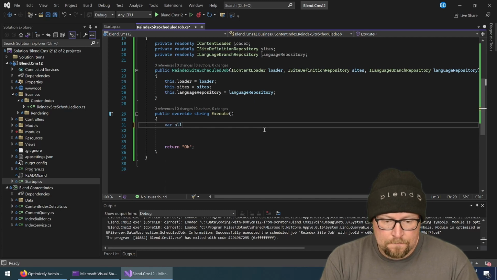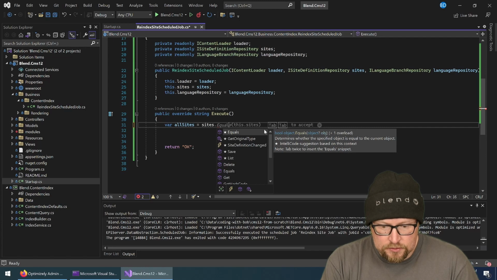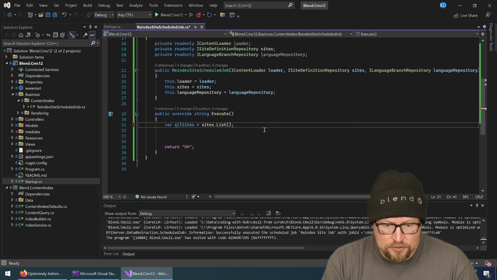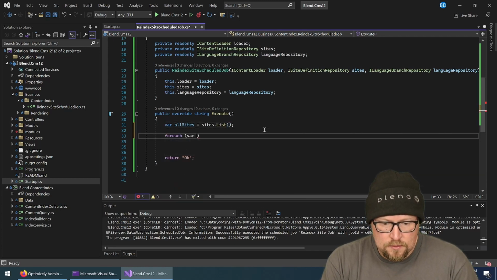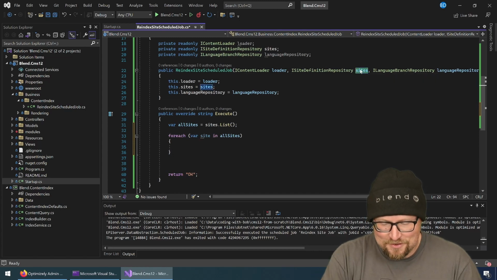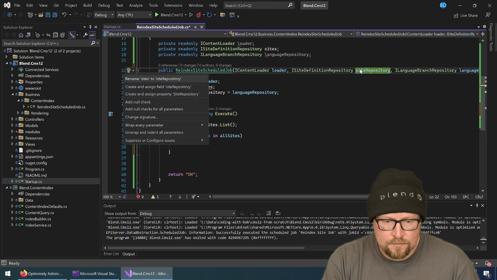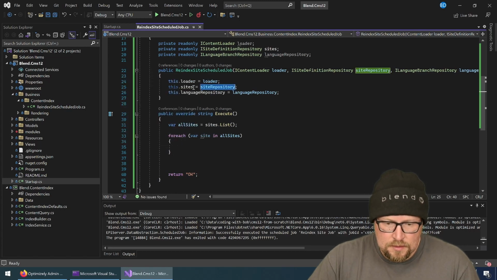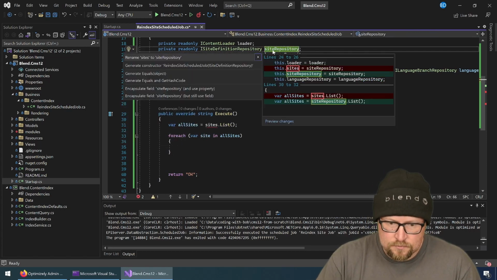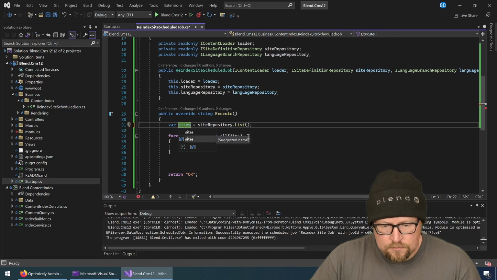So let's go to the sites.list. This will give me a definition of all the sites. Also, naming the service sites was really stupid, so I'm going to change that. I'll do the same thing up here. And then I can call this sites instead. I think that's simpler.